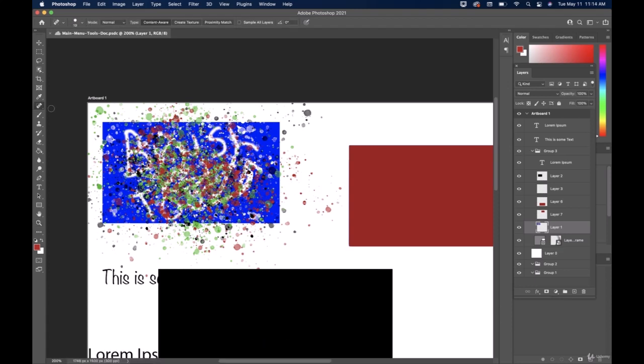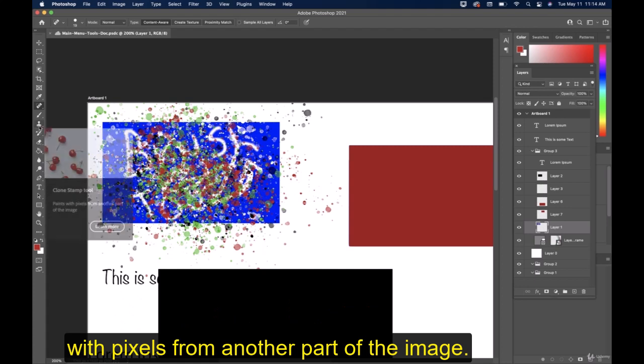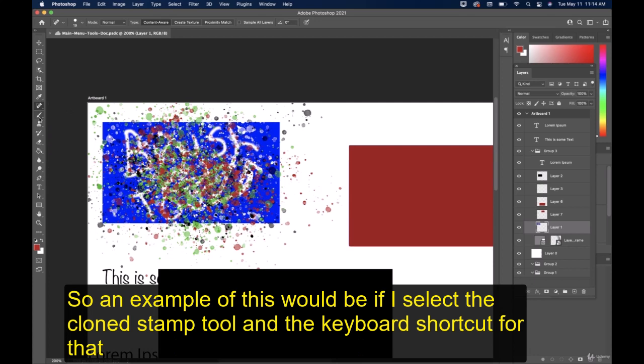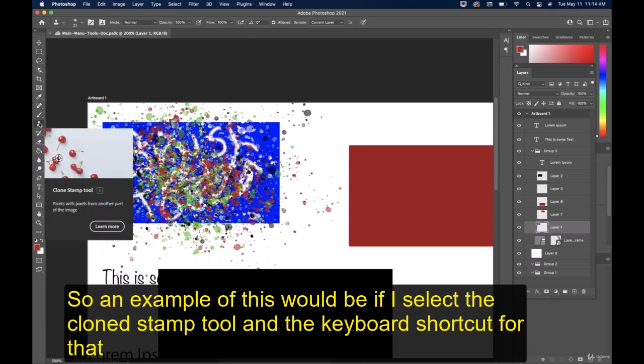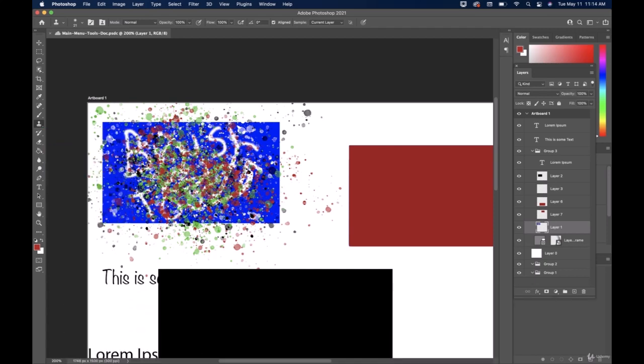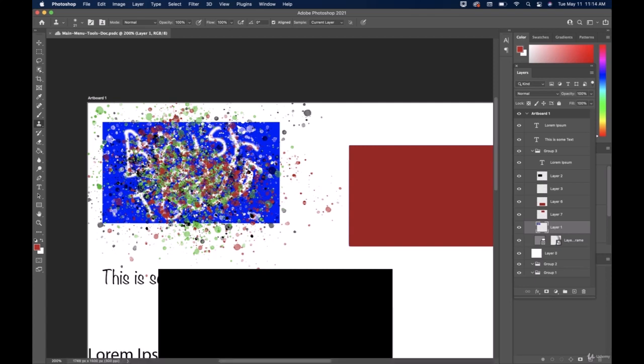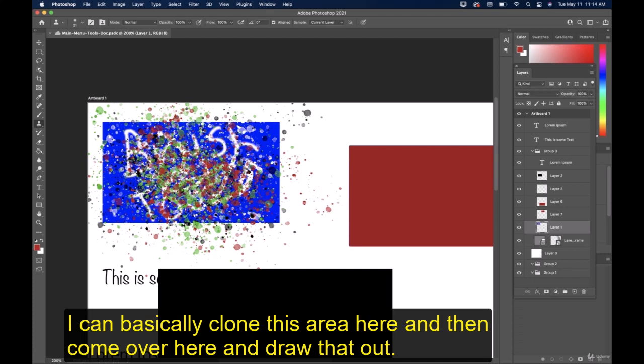Alrighty, welcome back. In this video we're going to talk about the clone stamp tool. The clone stamp tool paints with pixels from another part of the image. An example would be if I select the clone stamp tool, and the keyboard shortcut for that is S, and I go here and hold Option on the Mac. On the PC you hold Alt. So you click, I can clone this area here and then come over here and draw that out.